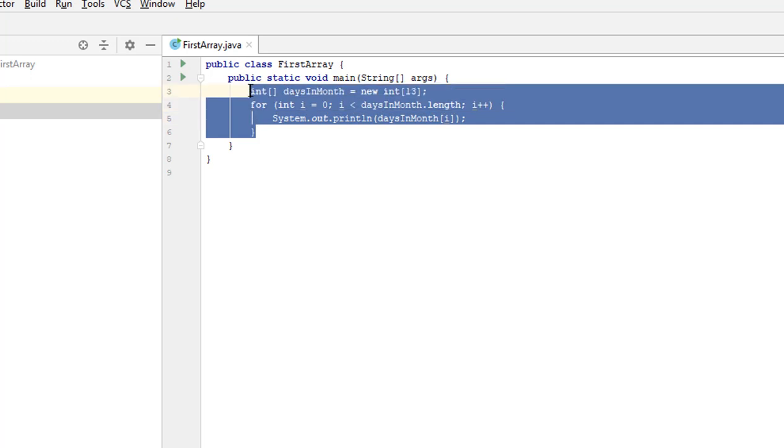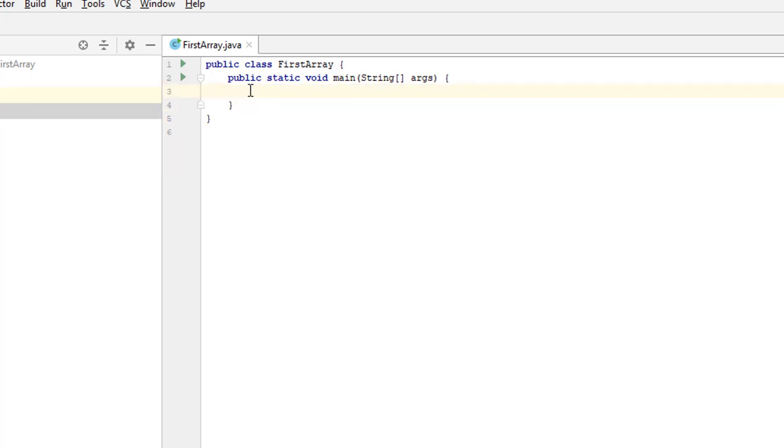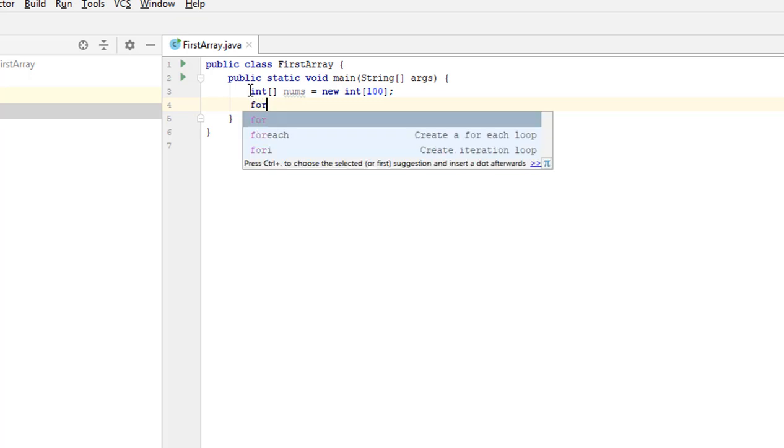Let's delete all the code and create a new array of 100 numbers. Call it nums. Type the assign symbol, new int 100. Assign it the values from 0 to 1000 with the interval of 10, which means that the first number will be 0, the second 10, the third 20, and so on. It will take too long if done manually, so we will use a for loop.